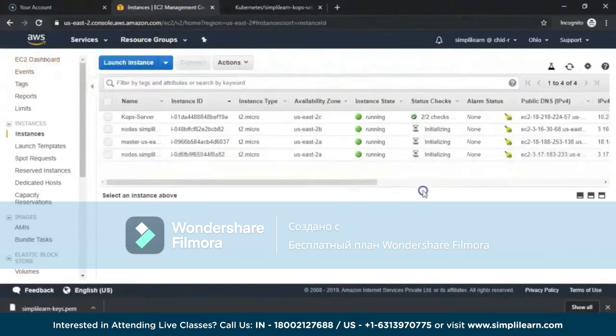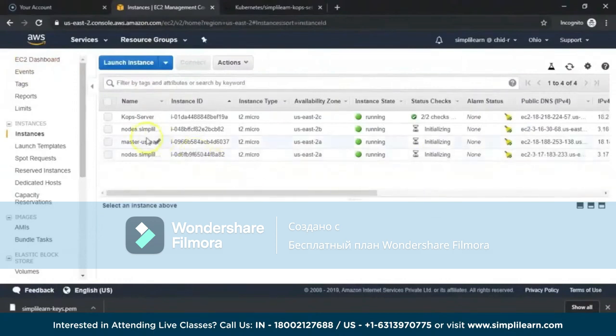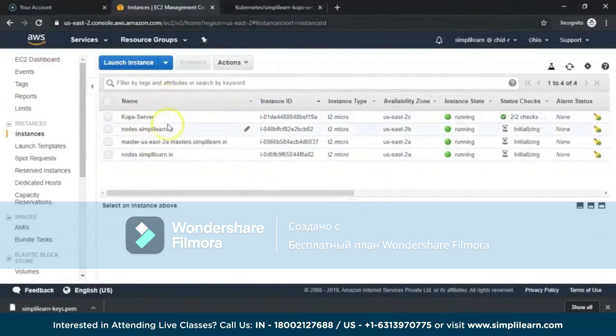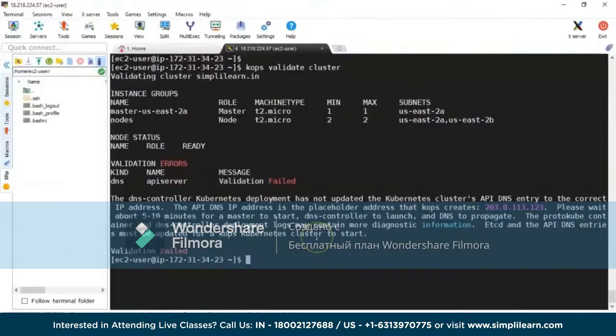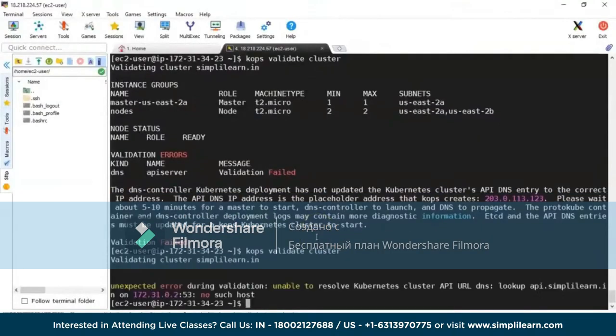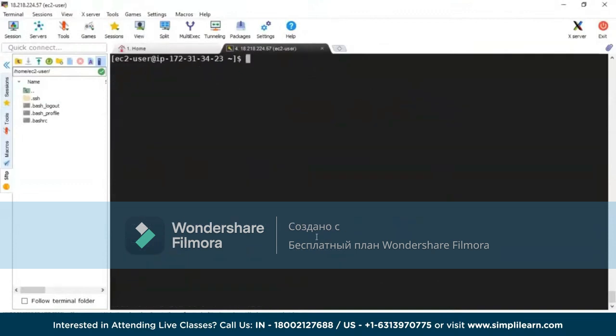If you see, I had only one server that I had started, which was my kops server, and automatically the other three instances got created. One is called nodes.simply.in, these two are the nodes, and this is the master node. So these three got automatically provisioned by the kops command that I ran. This may take a while to get validated, a good 5 to 10 minutes. So I'll pause the video now and come back once the cluster is up and running. It's been a good 8 to 9 minutes since I started my cluster.